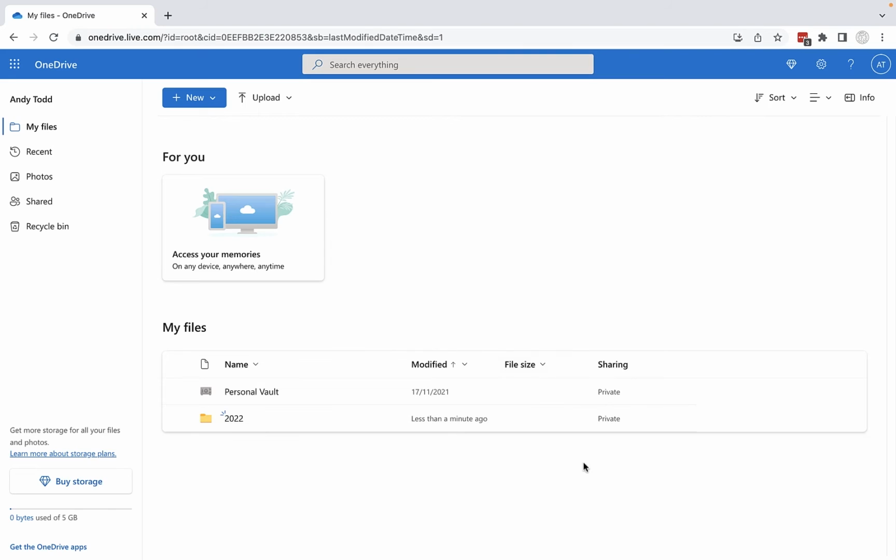And the key thing to note is that all of the files and folders that you create or upload to OneDrive will always be private until you share them with other users. So by default, that folder I just created is private. Nobody can see that at the moment, but in time I might decide to share that, and this private bit here will change to shared.